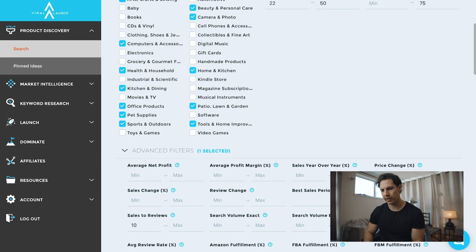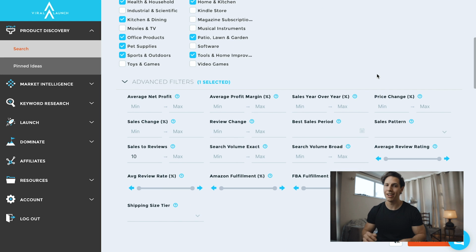So we can scroll down and we can get more advanced filters as well. With Viral Launch, the number of advanced filters you get is insane. You can really narrow down your search to exactly what you want it to be. So let's go over a couple of things here. As I said before, you can select your average profit margin.